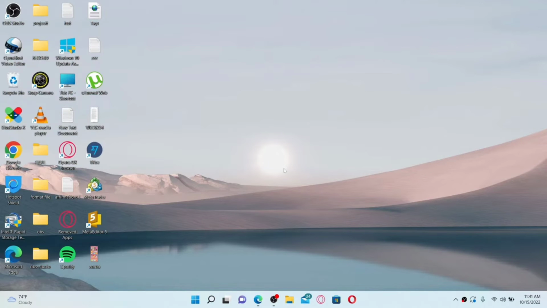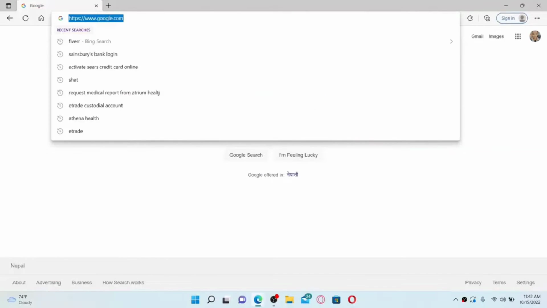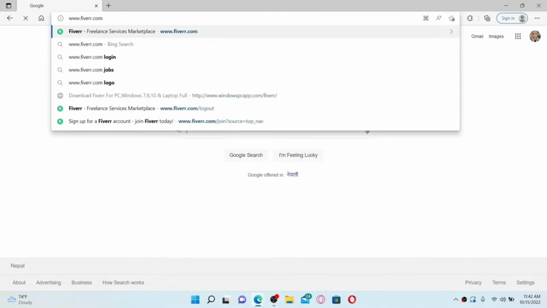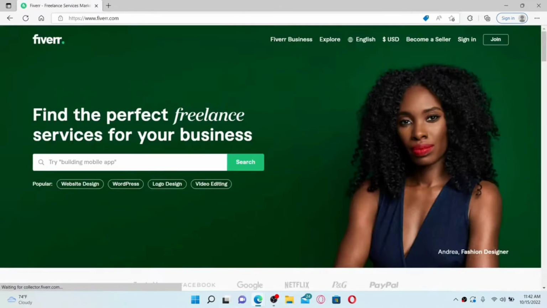How to log into your Fiverr account on a web browser. Open up a web browser to get started. Go to the URL box at the top and type in www.fiverr.com and press enter on your keyboard. As soon as you find yourself on the official site of Fiverr.com, go to the top right and click on the sign in link.